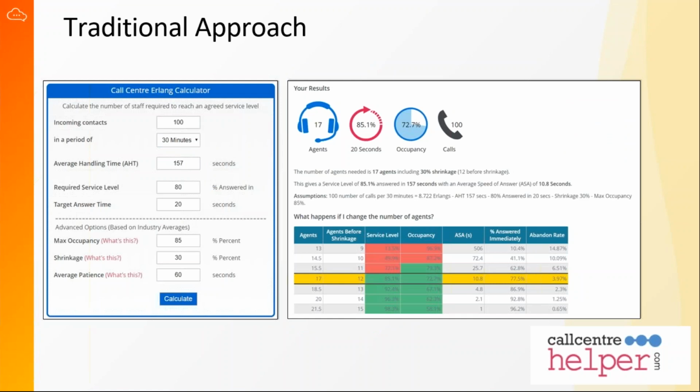So a traditional approach is usually with things like an ACD, something like IPscape, where you're getting the statistics for your calculations, Excel, and something like this, an Erlang calculator, which I got from callcenterhelper.com, and this is a great tool. And I'll just run through this as one of the more traditional approaches, and it will highlight the shortcomings in this particular type of approach. Although you can do it live on the website at Call Center Helper.